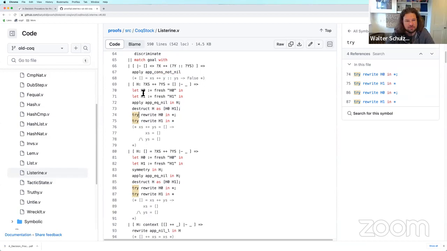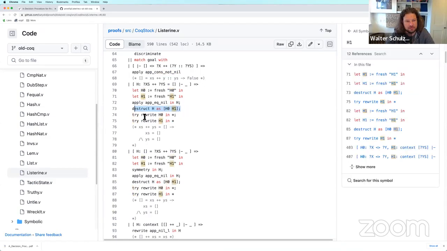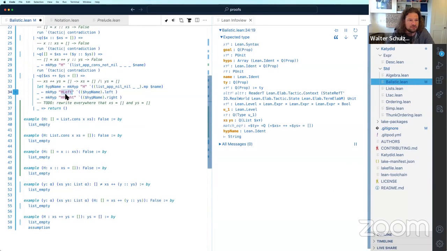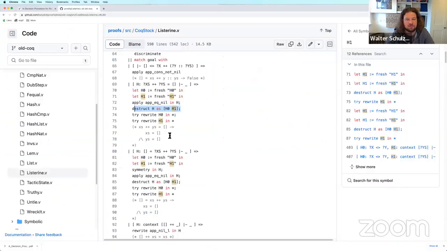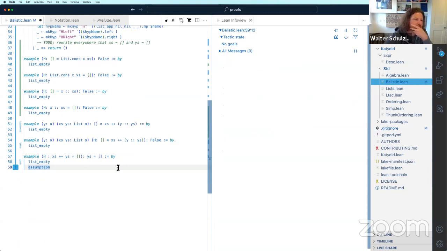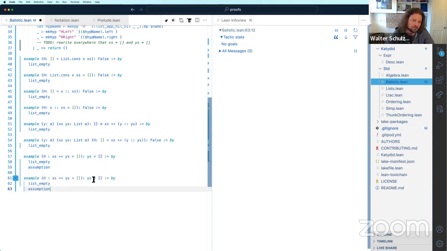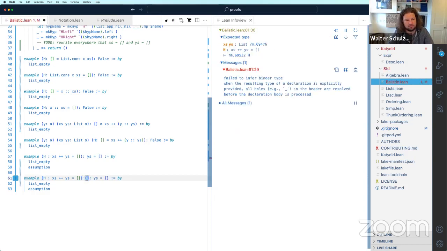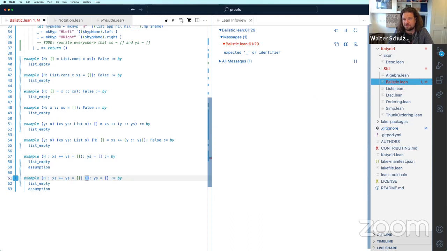Okay, so we've created the variables h left and h right. And now we want to rewrite that with that in everything. So we need to come up with an example where we could prove something after the rewrite. So we had h. What is the hypothesis after h?